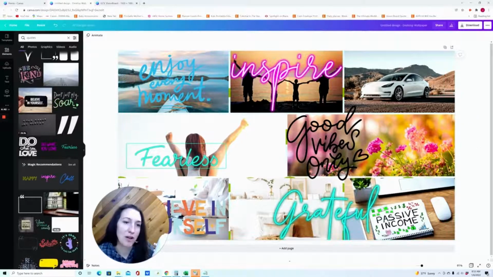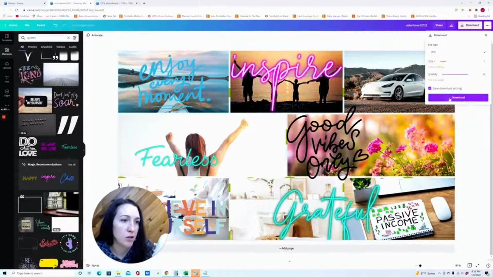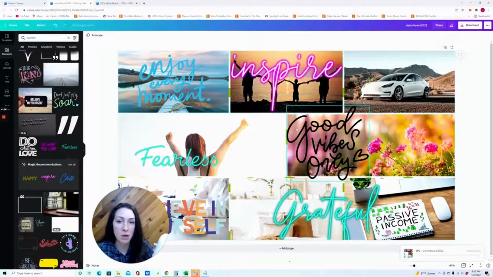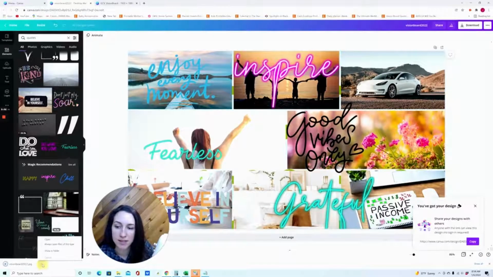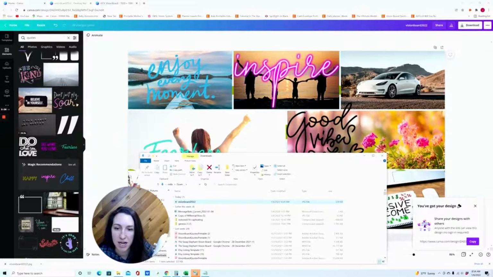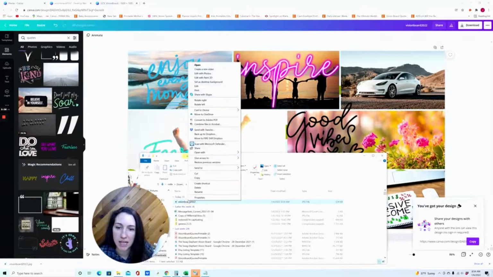Okay, so you can play with whatever your vision board means to you. And then when you're done, I'm going to name it vision board, or whatever you'd like. And then I'm going to download it as a JPEG. It will download to my computer. And then you can set it as your desktop wallpaper almost the same way if you're on Mac or PC. So I'm going into my downloads folder here, and I'm going to right click because I'm on a PC, and I'm going to choose set as desktop background.